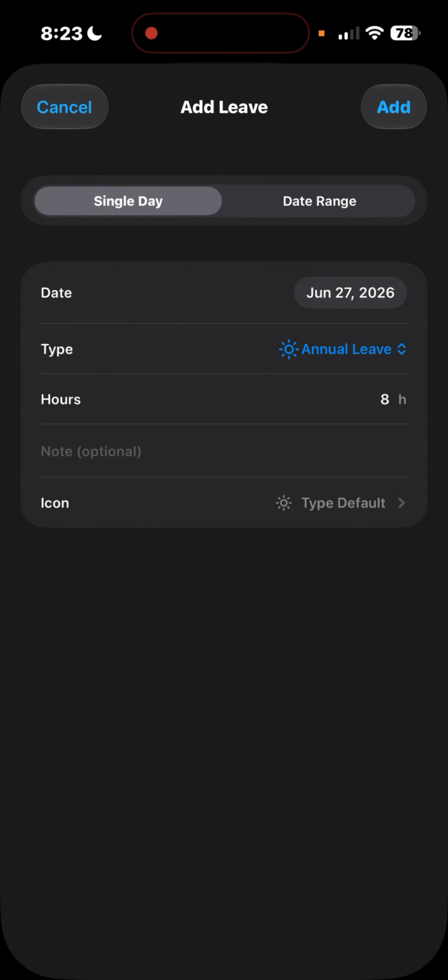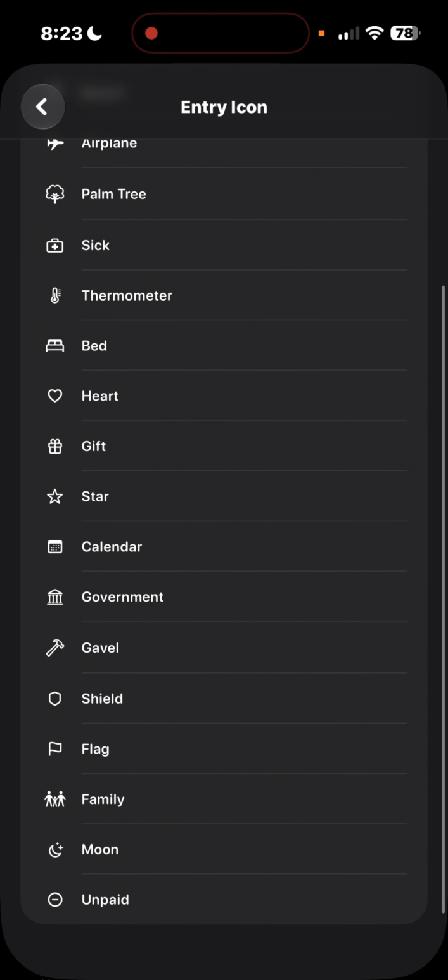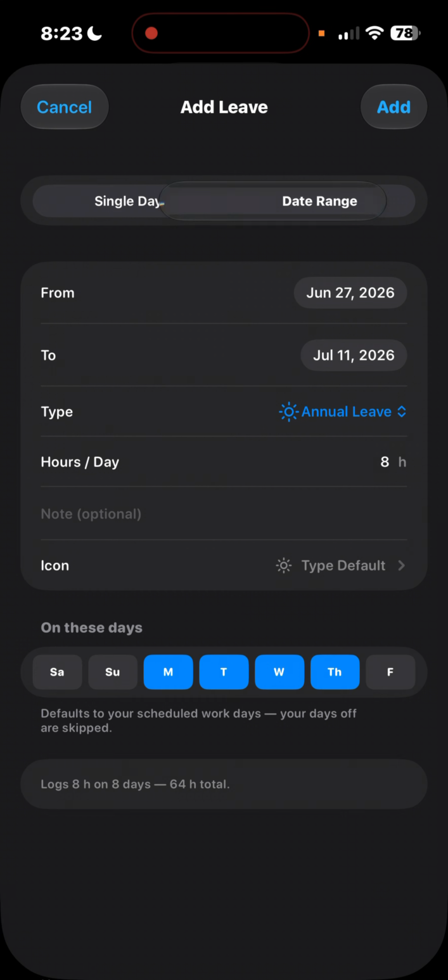I recommend that you put a note down here. That way you can explain it, because you might forget. It might be first round, it might be second round, it might be an incidental, whatever the case is. And then here you can choose all the different icons that are appropriate for it. And then you would just press add. And then here you would choose your date range.